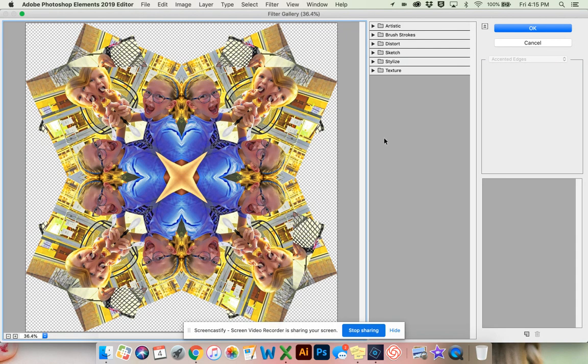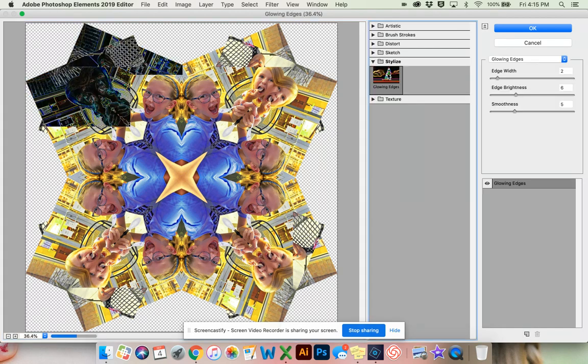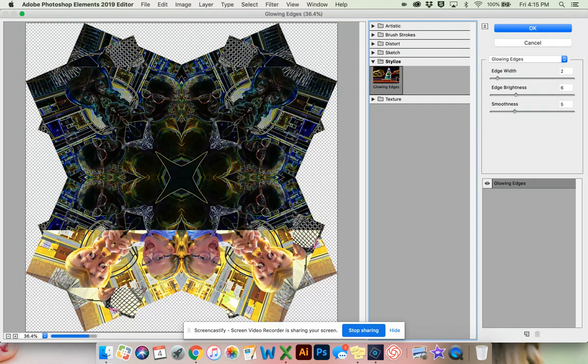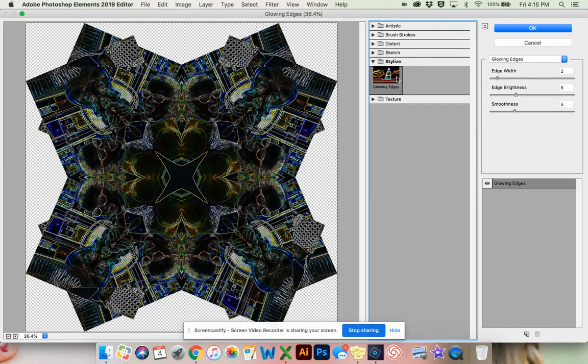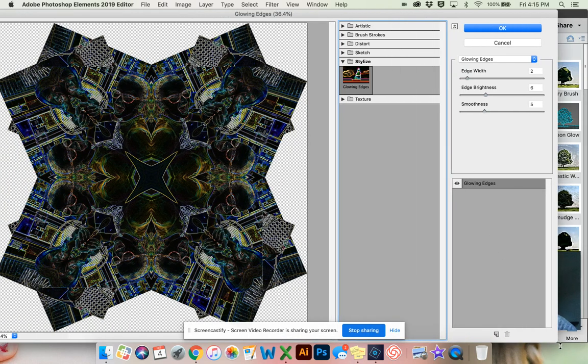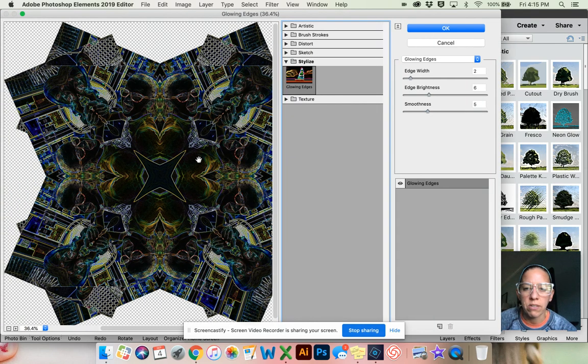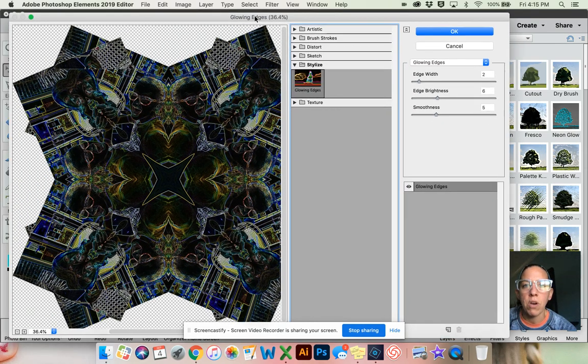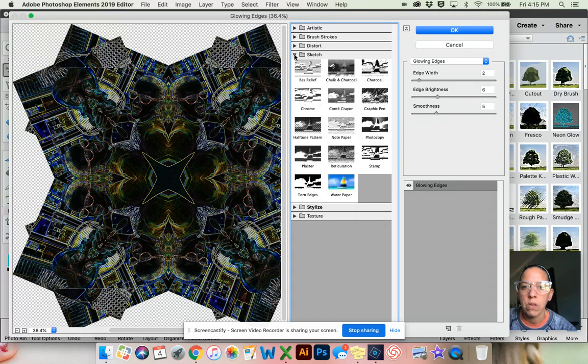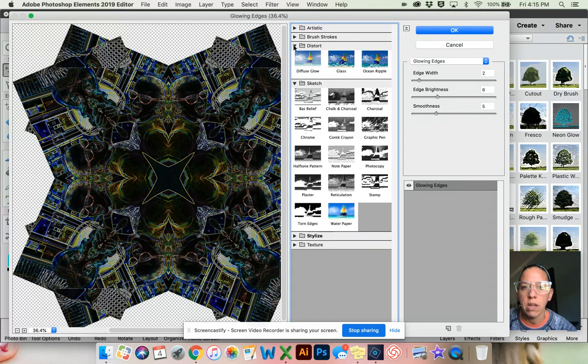Sorry, guys. All right. So in the filter gallery itself, you can create layers. So you can layer up some of these filters. Glowing edges is always kind of fun. It's sort of a little bit of a cop-out though, because you can't really do much else after this. So I'm going to pick a different one.